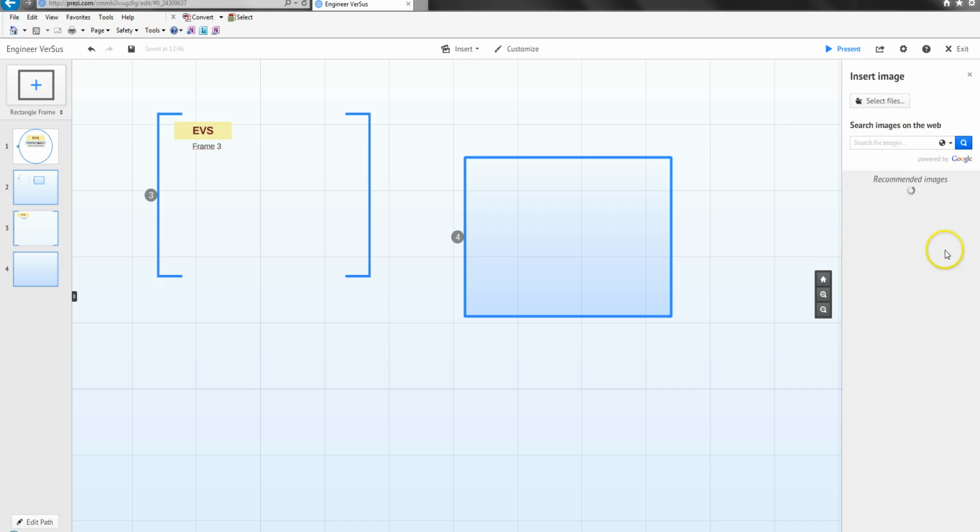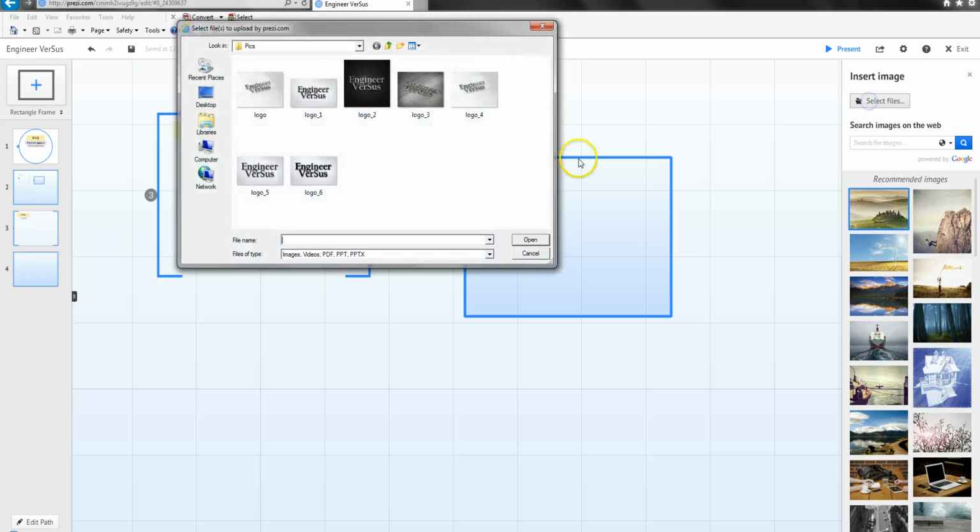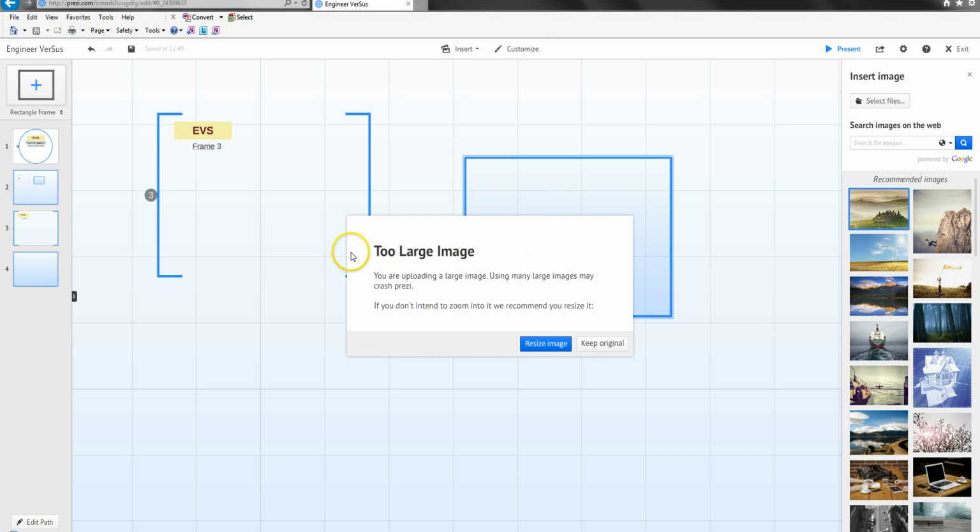Now you have a number of images that you can get off of Prezi. You can do that, but you can also add your own files. Look at that, I can add some here, and what you may notice is as soon as I add one of these, it might freak out and say, oh, your image is too large. Look at that.